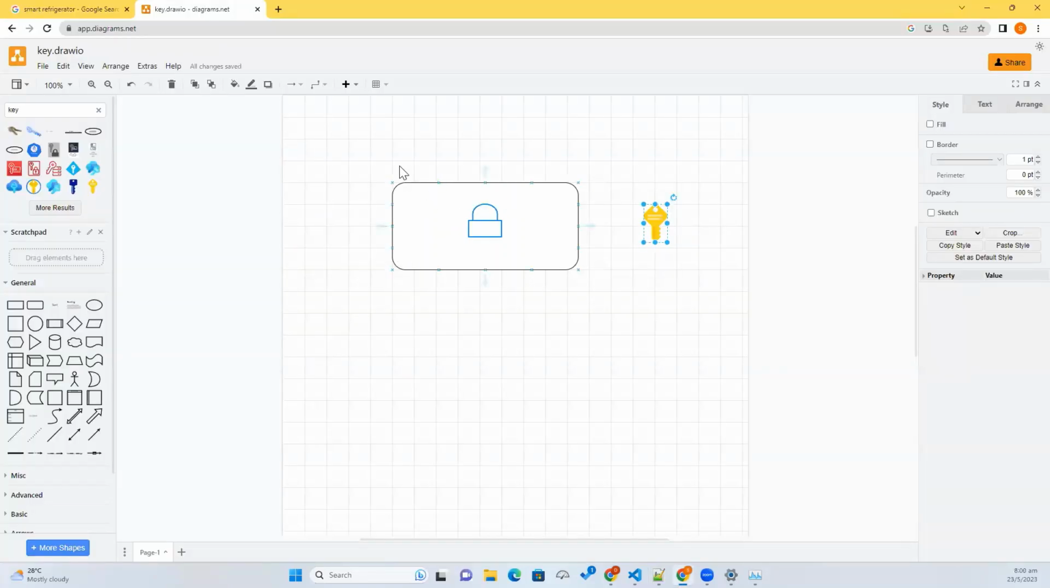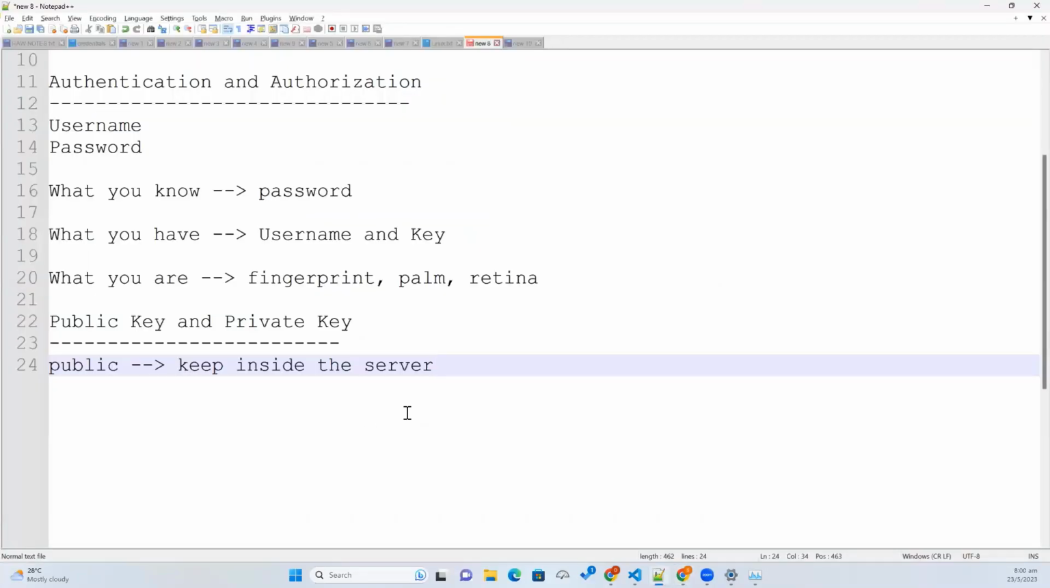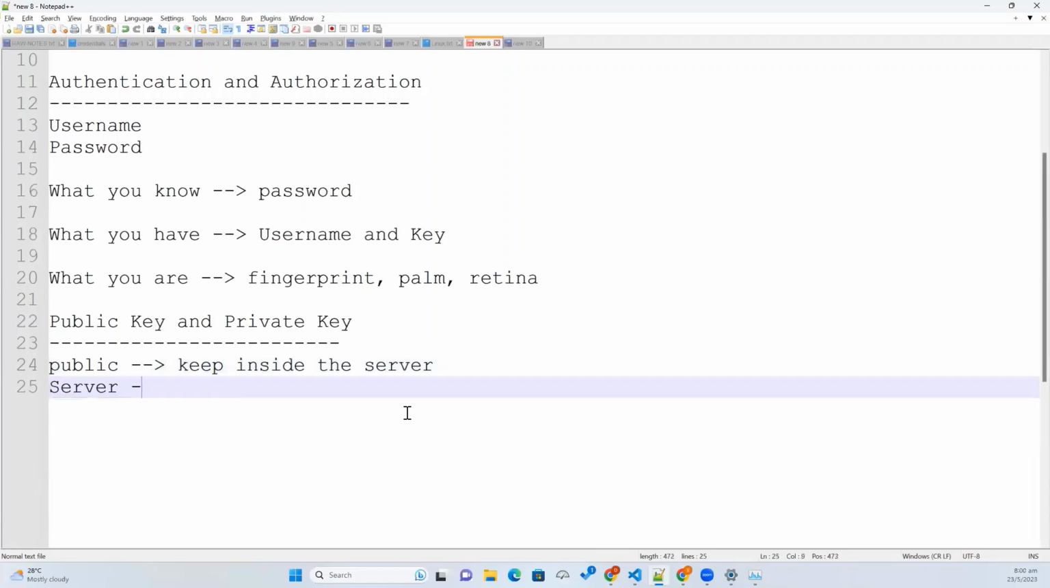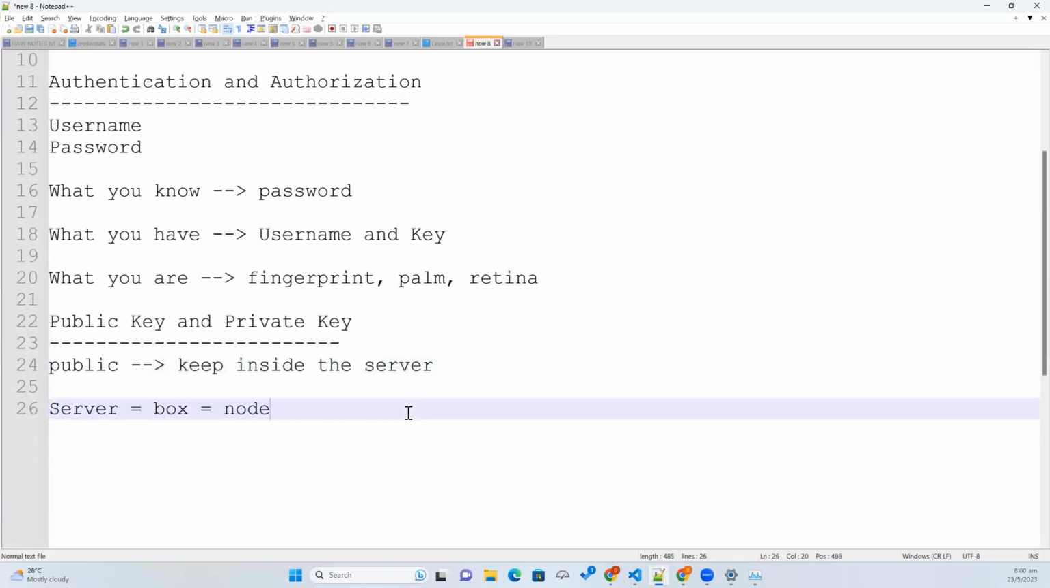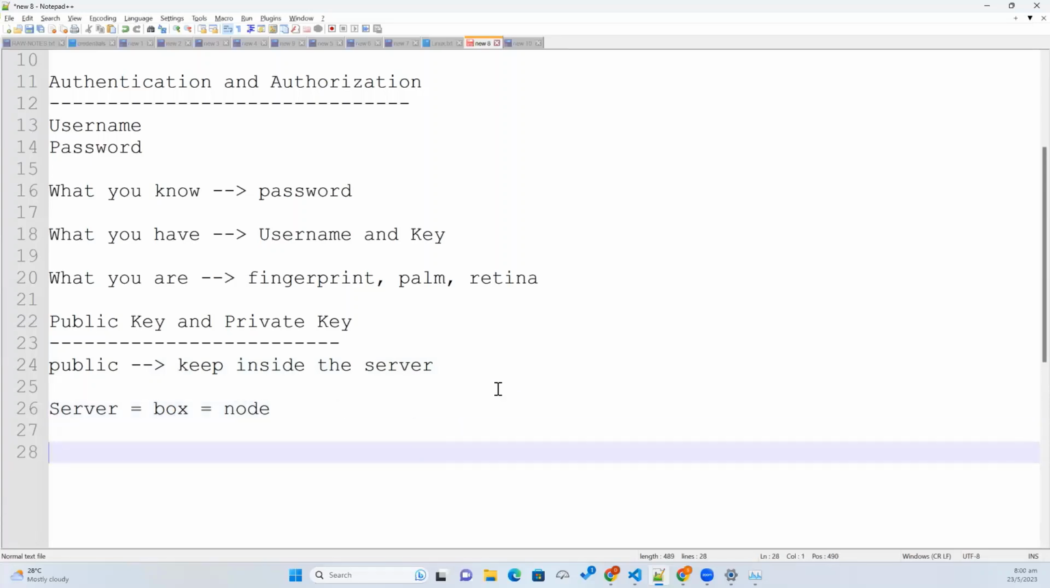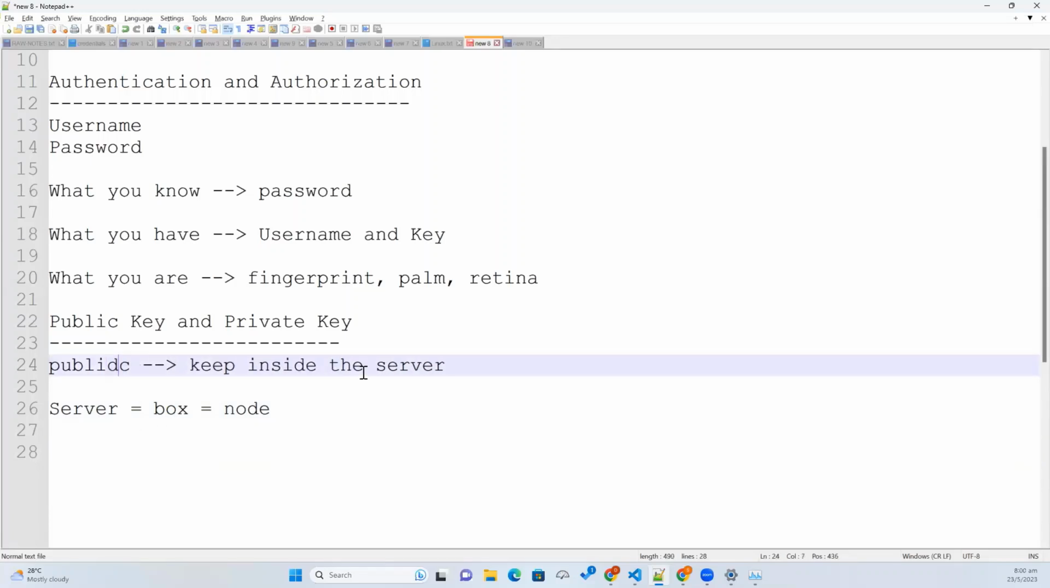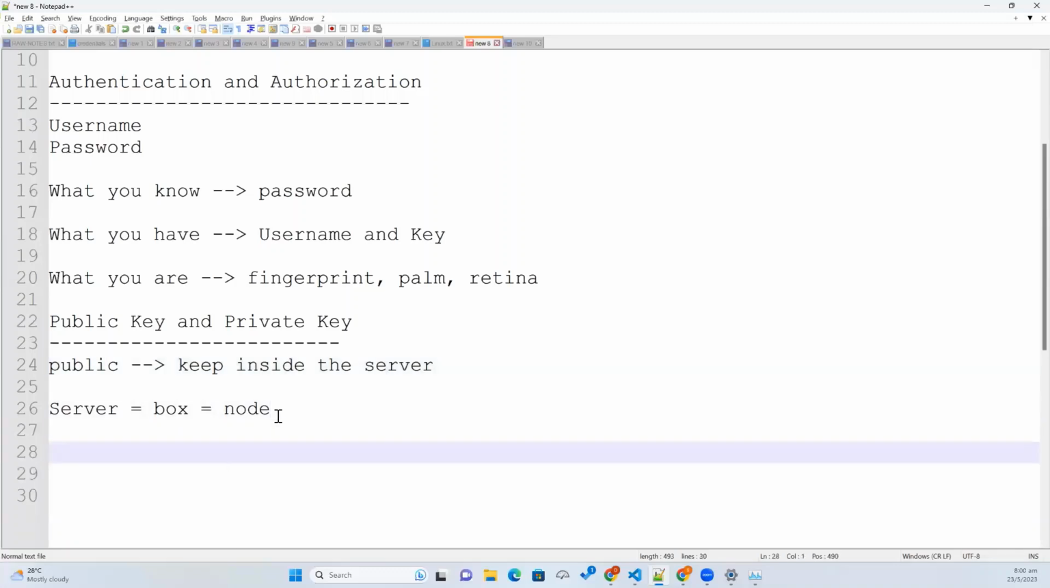Okay, so this is a box, right? In software, we generally call a server a box. We call it a node. Okay, so you can use any name. Generally, instead of calling it a Linux server, sometimes we call it a Linux box or Linux node. So this public key will be inside the server, and whoever wants access, they have the private key.